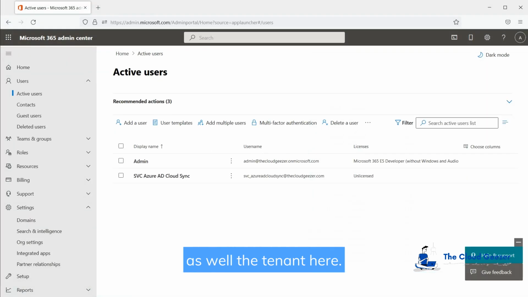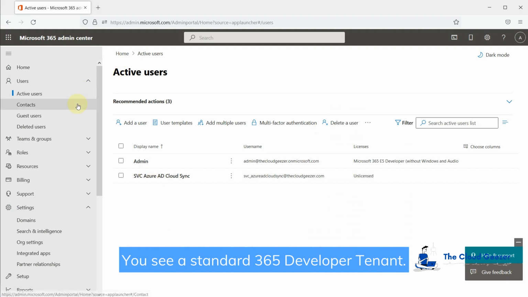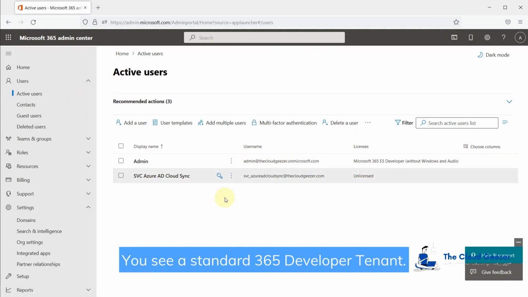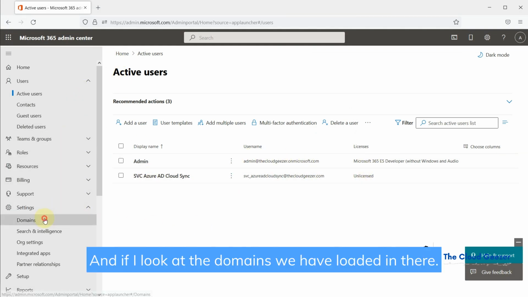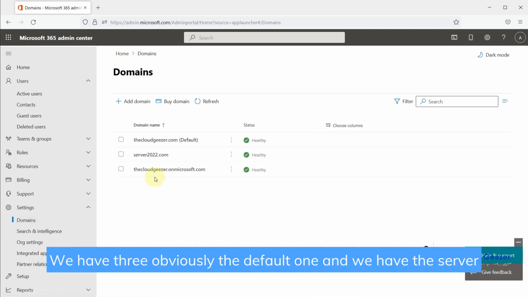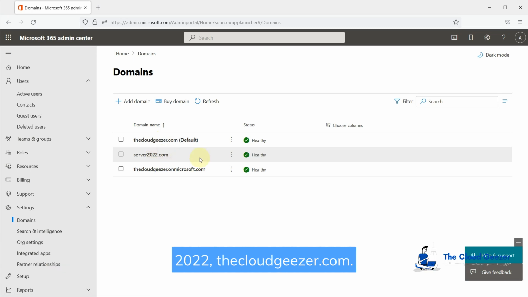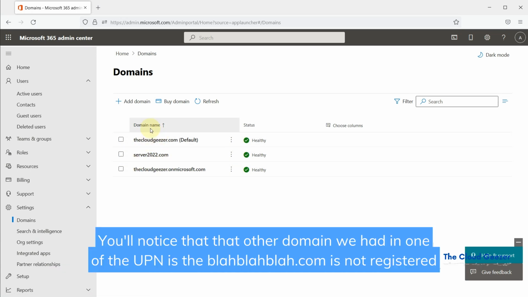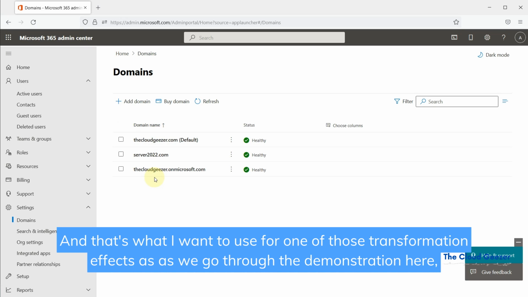And let me show you as well the tenant here. You can see a standard 365 developer tenant. And if I look at the domains we have loaded in there, we have three: obviously the default one, and we have the server 2022 and the cloudgeezer.com. You'll notice that other domain we had in one of the UPNs, the blah blah blah.com, is not registered in here, and that's what I want to use for one of those transformation effects as we go through the demonstration here.